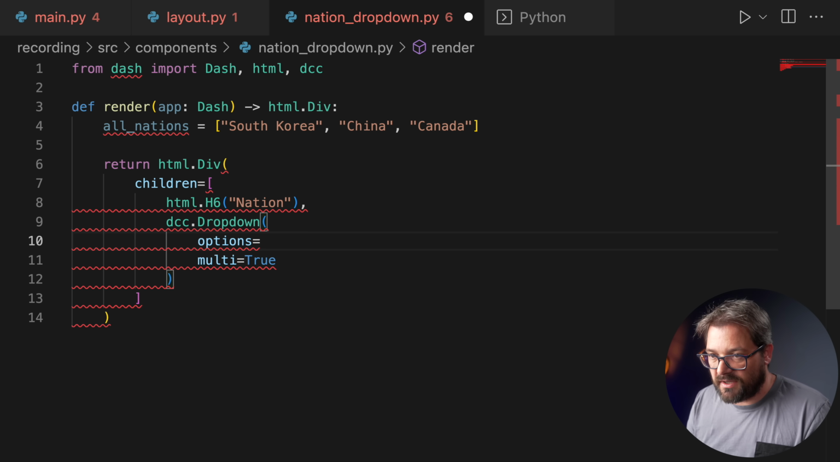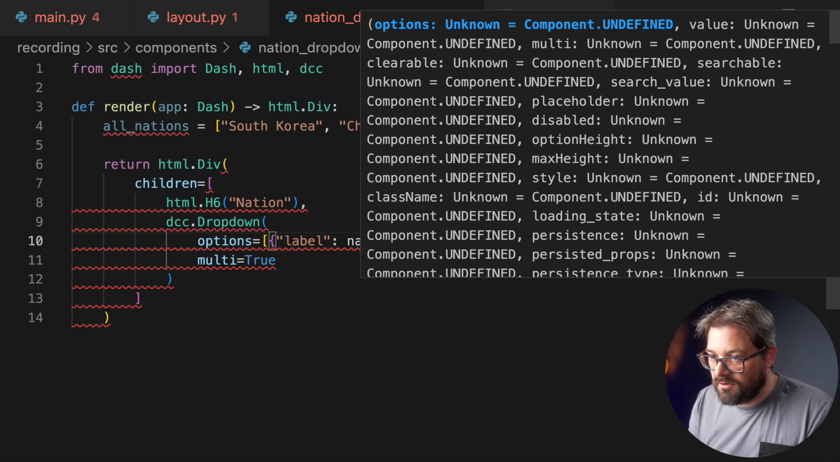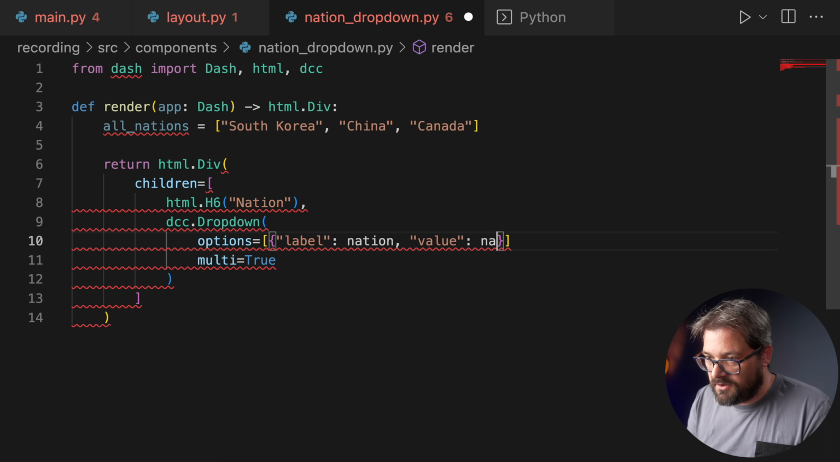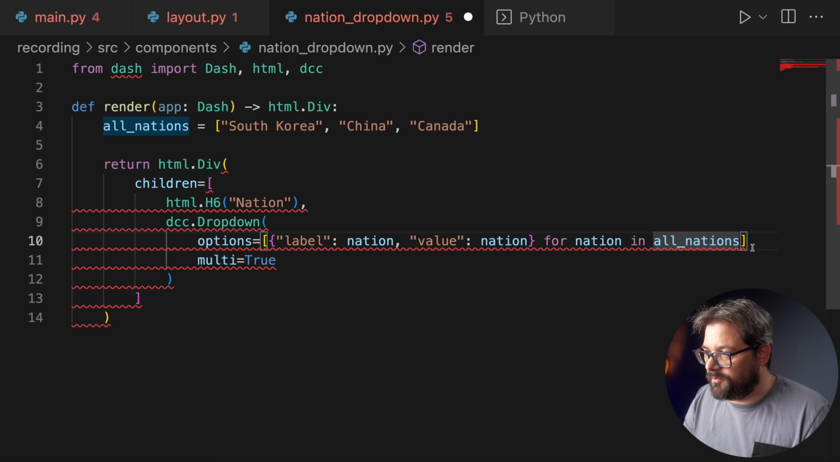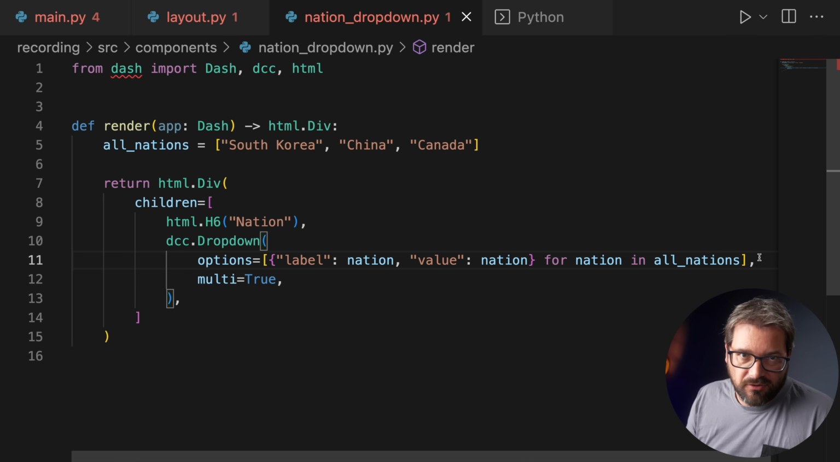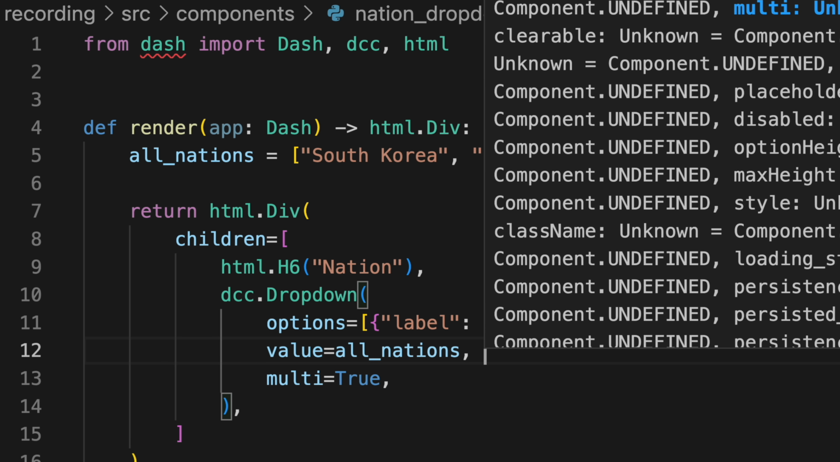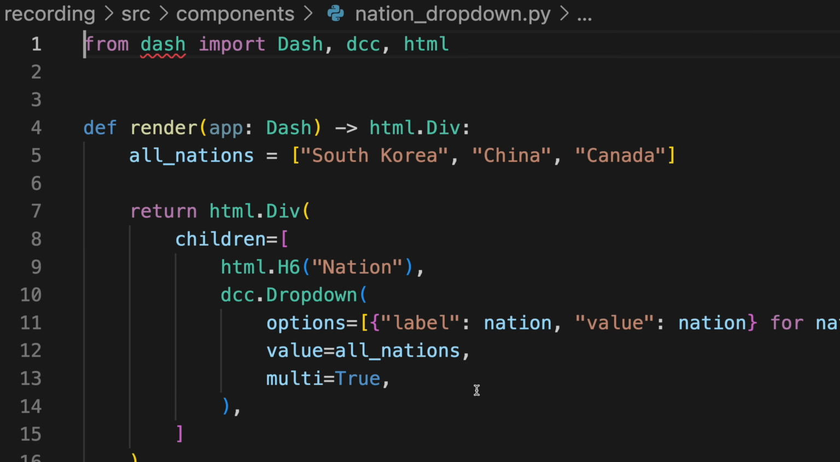So what I'll do, let me make this full screen again, is I'm going to create a list comprehension that's going to create a label, which is going to be, let's call that nation, and it's also going to have a value, and that's going to be nation as well, for nation in all nations, like so, and it needs a comma. So this is what you get. And the initial value for this dropdown is going to be all nations, since initially we're going to have all the nations in there.